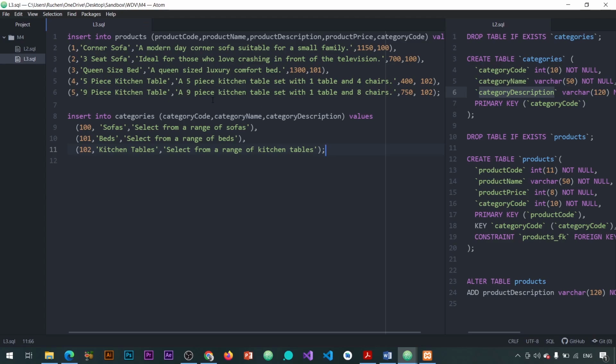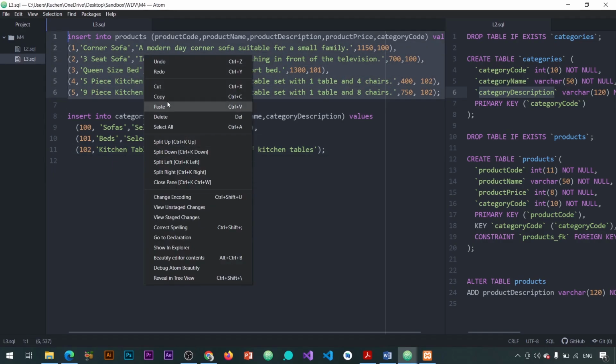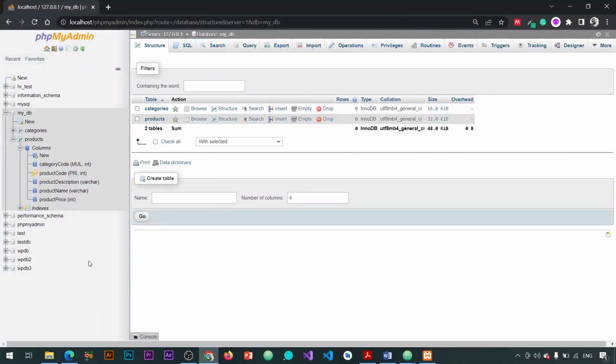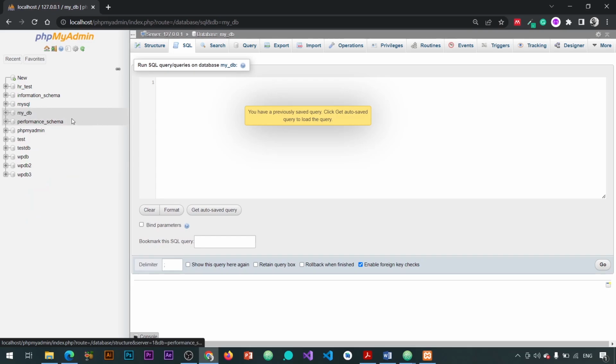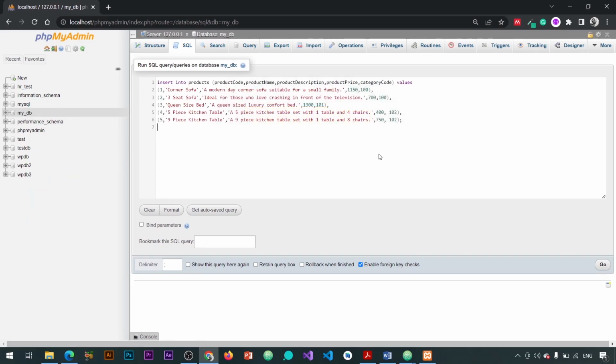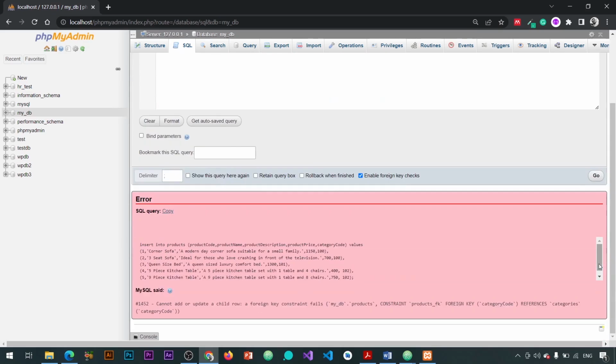So I'll save this now. And now I'm going to copy my first set over here. That's my products. So I'll copy this, head back over, and what I'll do now is simply go over to SQL, make sure I'm inside of my database over here, my underscore DB, and I'll simply paste my code. And I'm going to run this. And you'll notice immediately I get an error. And if we look at the error message, it says something about a foreign key constraint that is failing.